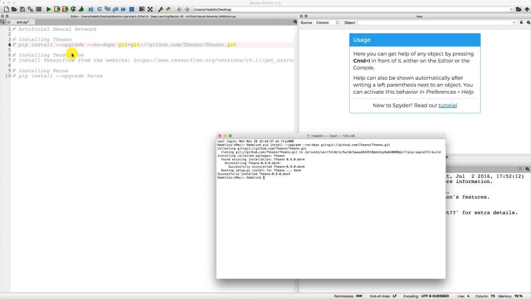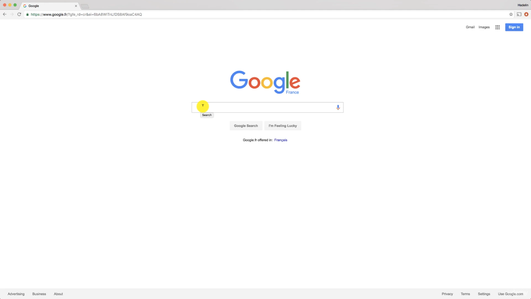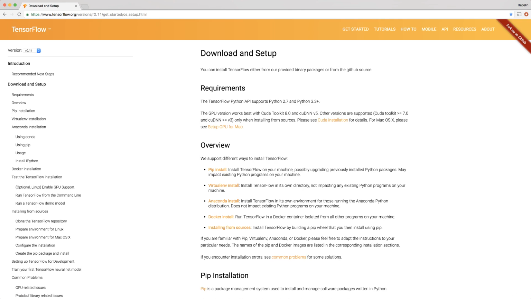To install TensorFlow, we need to go to the website, and the address of the website is right here. So we are going to copy all this and take a browser to go to this website. So here I am on my browser, so I'm going to paste this address here, and let's go there. Alright, so here we are on TensorFlow in the download and setup page. You will see that you have a lot of options to install TensorFlow. You have the PIP install, the virtual environment install if you want to install TensorFlow in a virtual environment, the Anaconda install, and that's what we're interested in right now because of course we're using Anaconda.